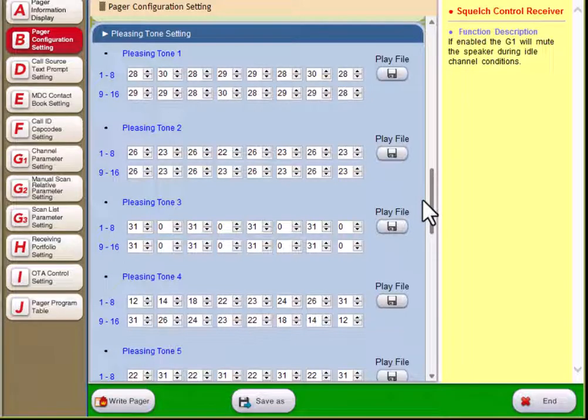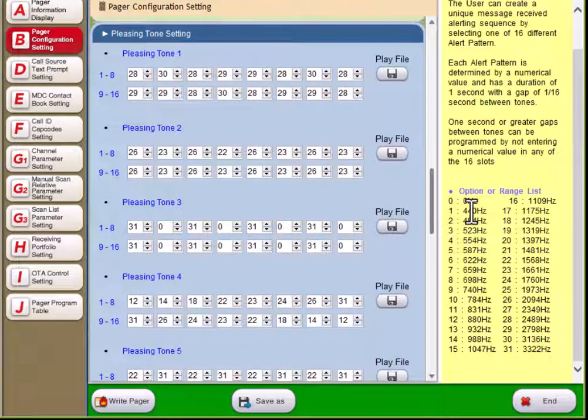The blue field here is pleasing tone settings. It allows you to change these different numbers here to effectually create an alert tone to your liking. If I click on the blue field here, it shows us that each of these numbers corresponds to a different frequency or hertz or sound. And each one of these numbers in these slots corresponds to 1/16 of a second. So essentially, say this pleasing tone 3, which is pretty close to the original Minitor tone. It's going to play 3322 hertz for a 1/16 of a second, and then it's going to be silent. 3322. It's going to beep beep beep beep beep. It's going to do that for the duration of the alert tone.